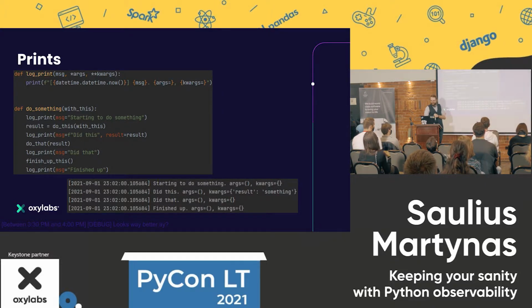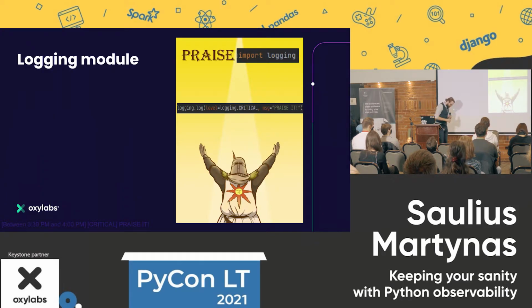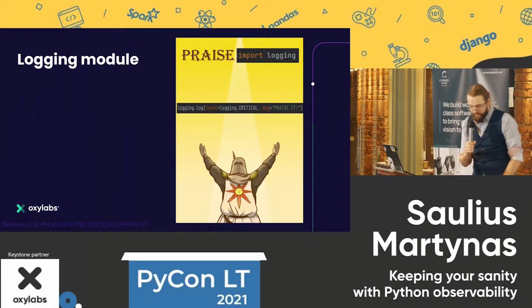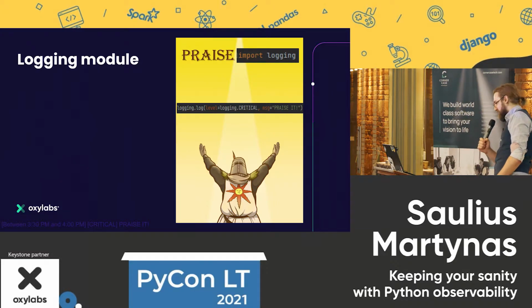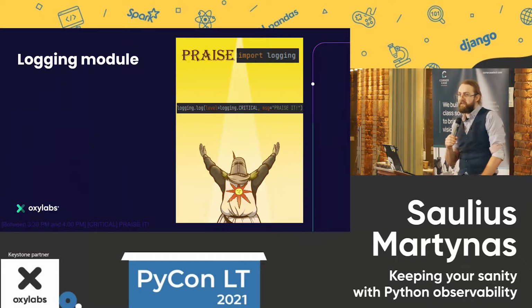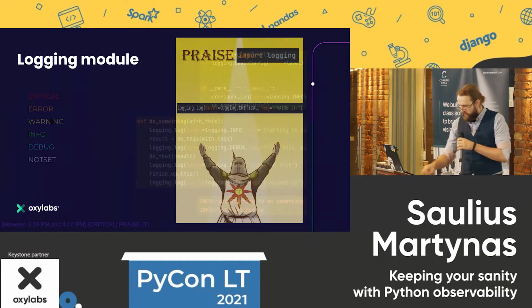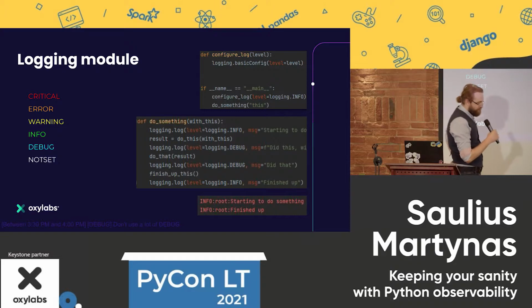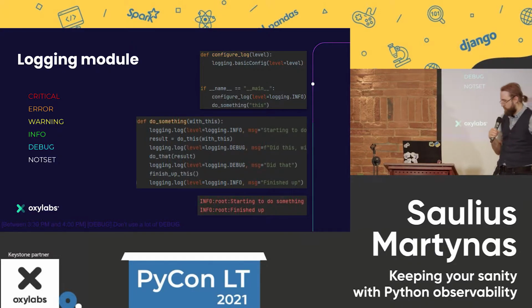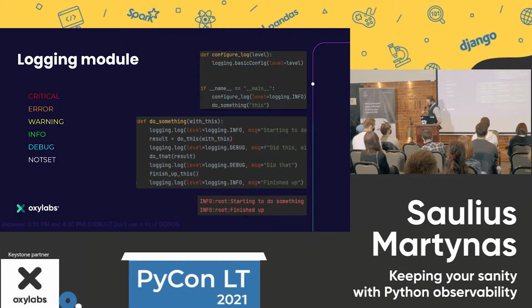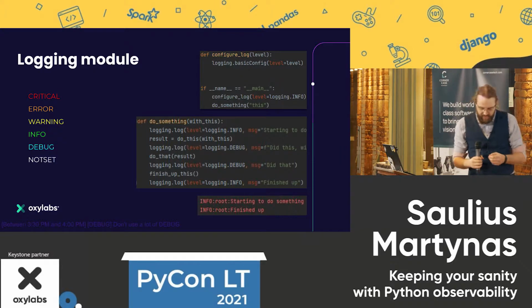Why, yes, there is. Praise logging. Yes, let's praise it all. It's one of my favorite modules in Python that is built in. You can use it whenever, however, in many different ways. So what could make it better than prints? First of all, you can actually set your logger to log out certain levels of logs. Usually there are preset ones like critical, error, warning, info, debug, and not set. And you can add certain levels of your own.